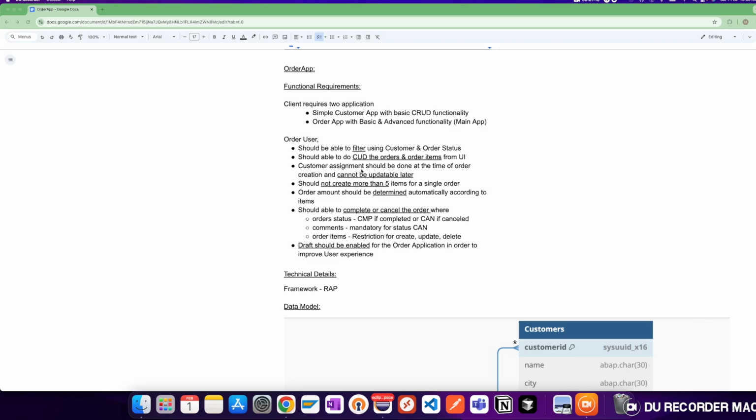Then customer assignment should be done at the time of order creation and cannot be updated later. Basically, if at the time of creation we give the customer details, then for that particular order it should not be changed later. Then, we should not create more than 5 items, so for each order we need to limit it to 5 items.